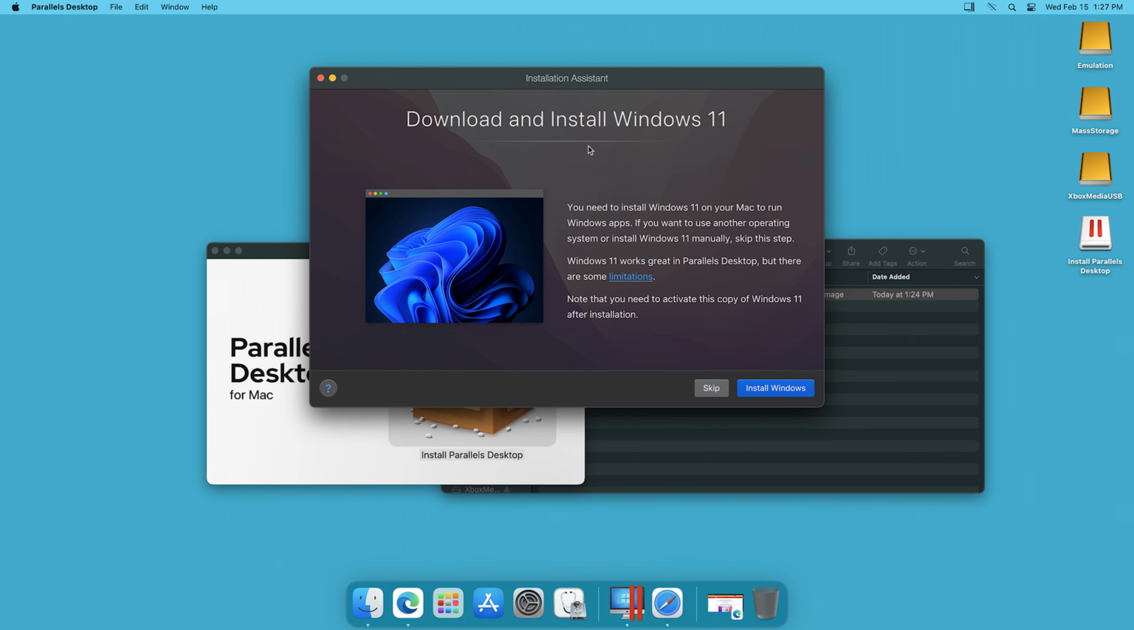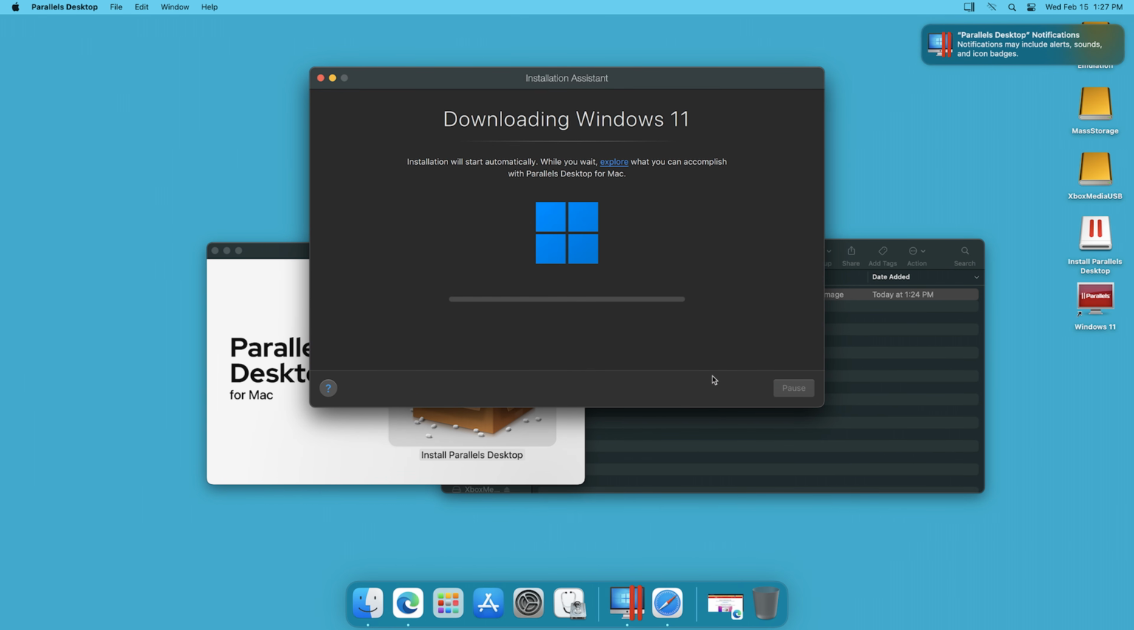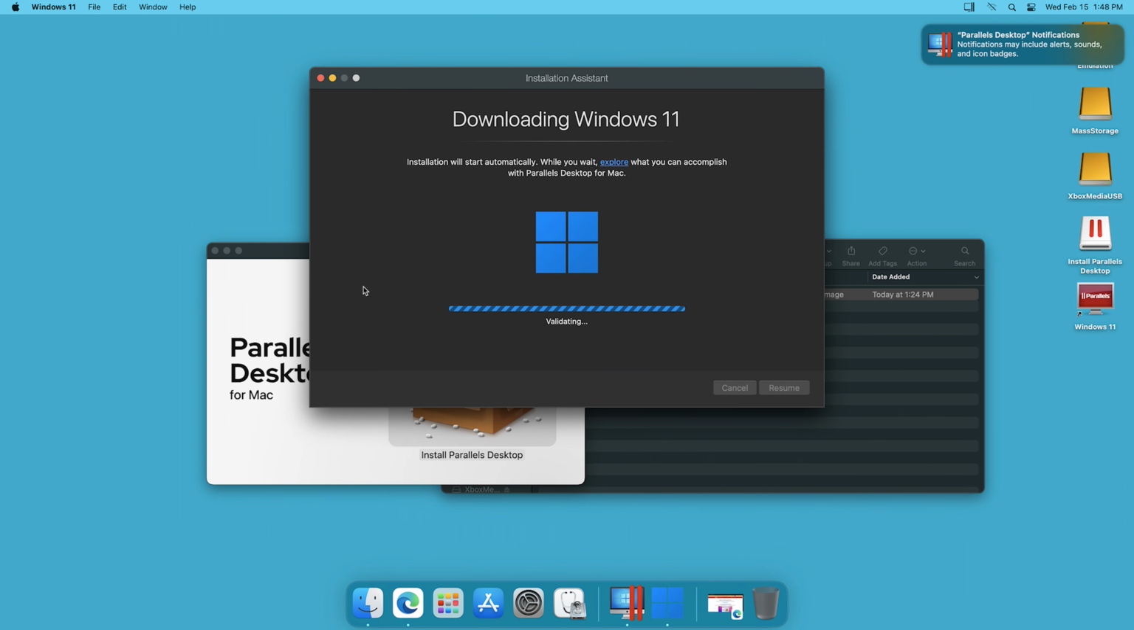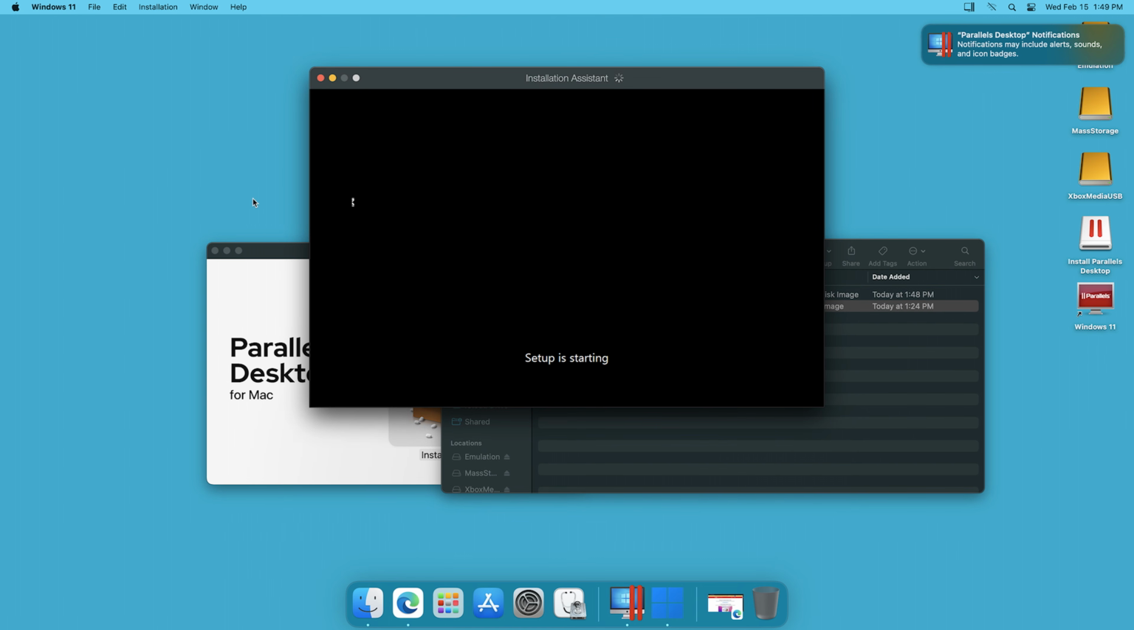And then you'll be prompted to download and install Windows 11. That's perfect. Let's go ahead and do that. Install Windows. So now just bear with it while it downloads all the necessary setup files. And after the download finishes, you'll be taken through the typical Windows 11 setup process, so just bear with it while it does its thing once again.